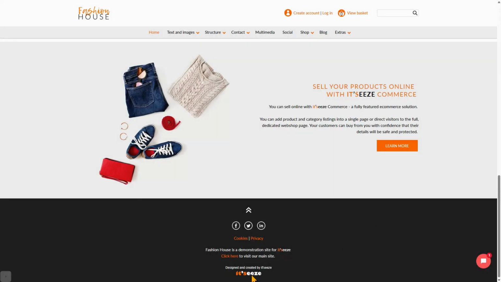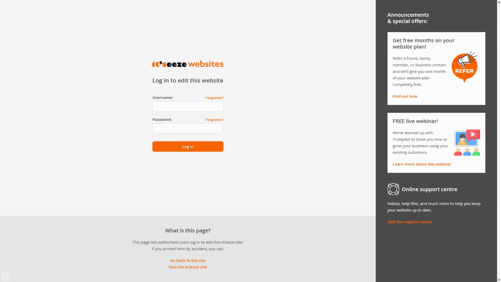On older websites, you'll see the It's Easy logo in the footer instead. Click the logo to open the login screen. Enter your username and password, then click Login.